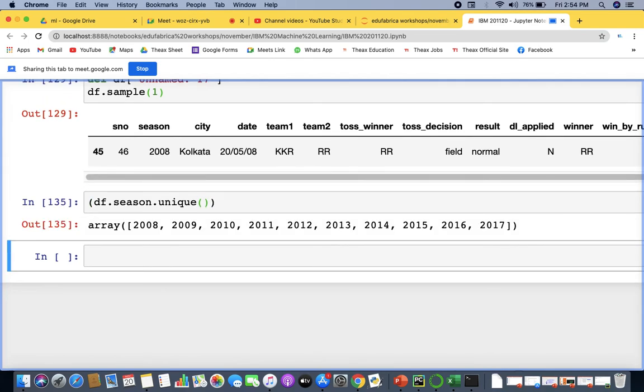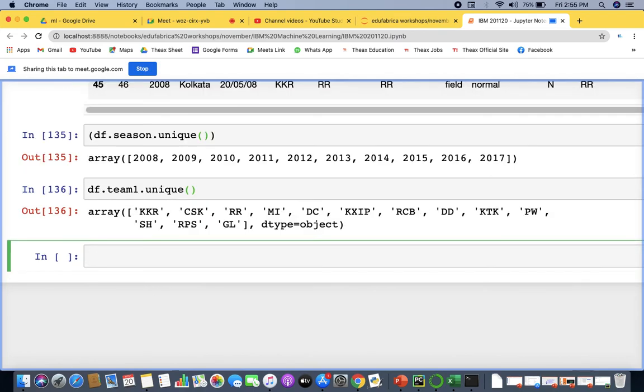From 2008 to 17, how many teams have participated? We can find it in team1, because in IPL every team gets a chance to play with every other team. So we can find the number of teams in team1. If we go with team1.unique, we find KKR, CSK, RR, MI, DC, KXIP, RCB, DD, KTK, PW. I think KTK is the Kerala one, PW is for Pune Warriors and all.